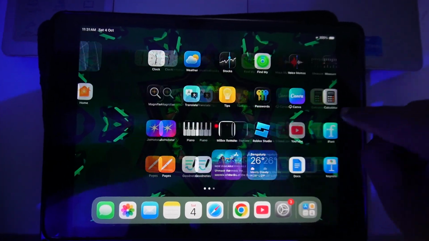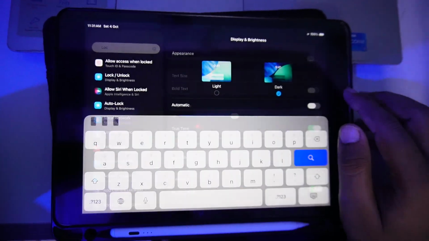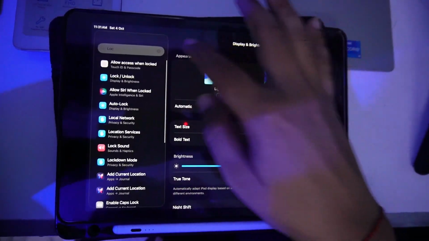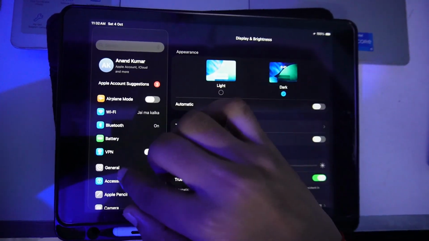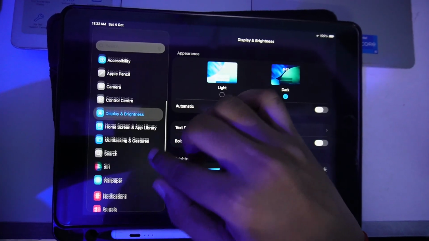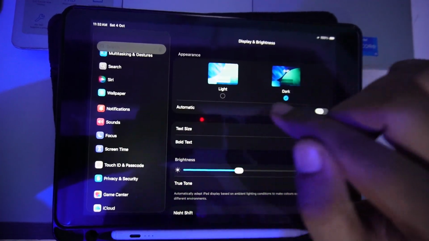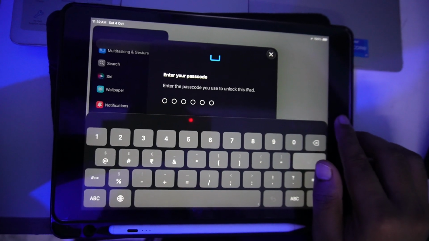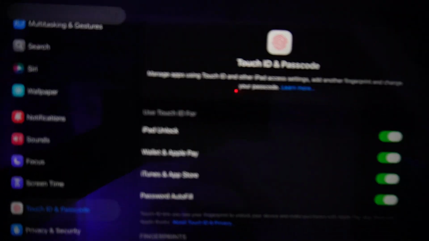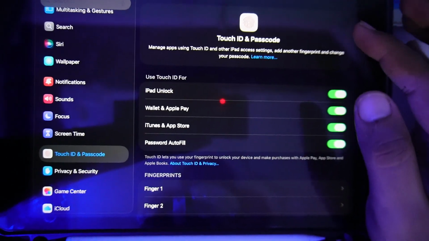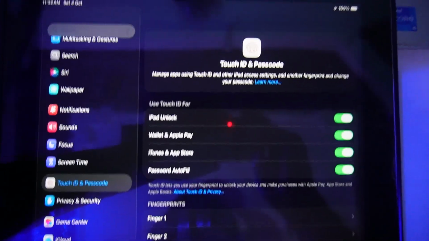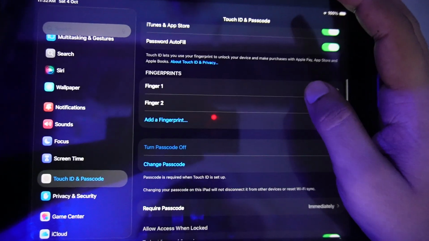And the last thing you can do, you can reset your Face ID if you have added. So you can go to your settings, and then there must be an option. If you have a Face ID, you must be seeing it over here. So I have to enter my passcode over here. Since right now my iPad has a Touch ID, but if you have a Face ID, you can reset it from here.